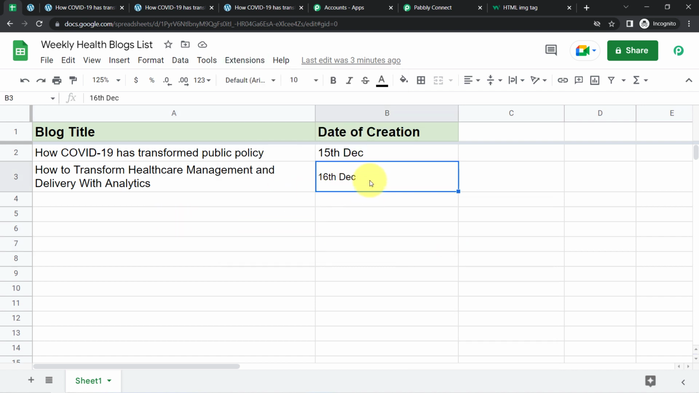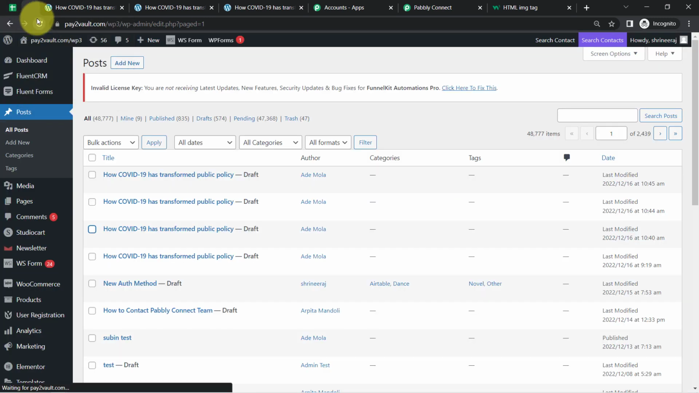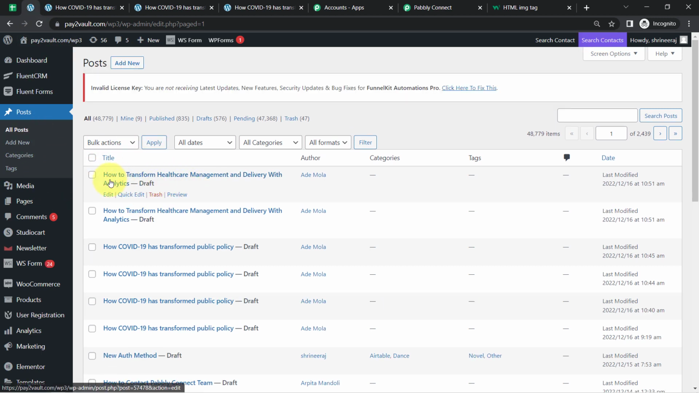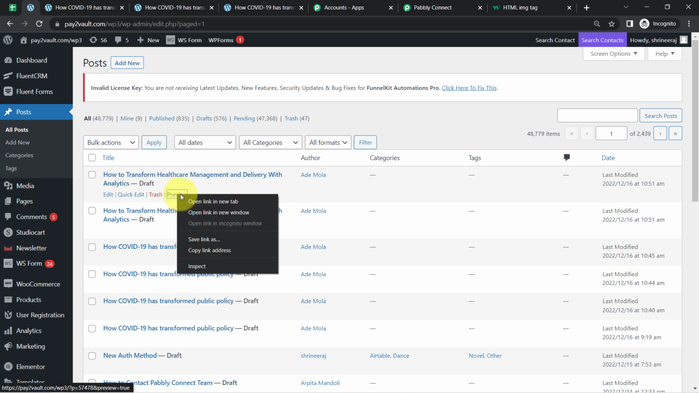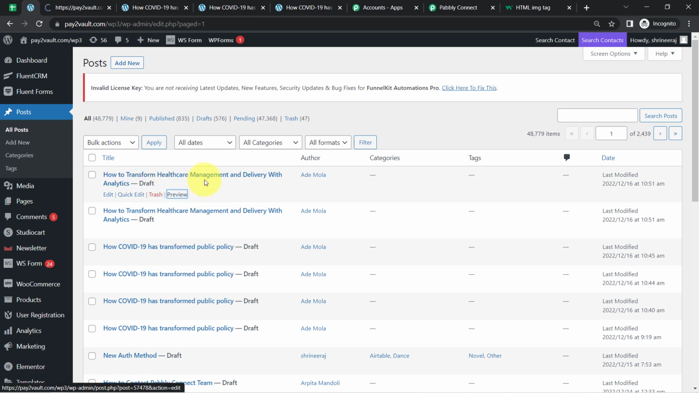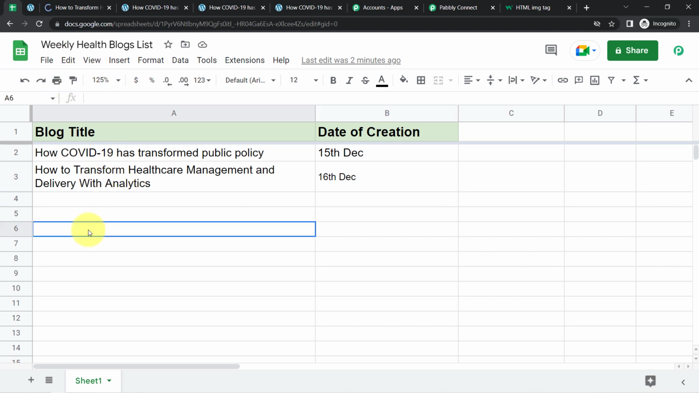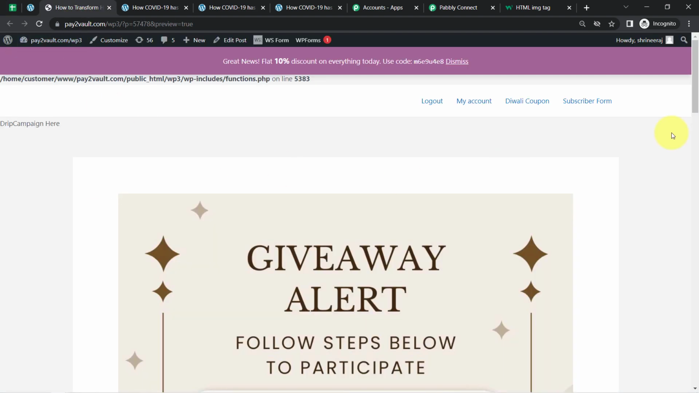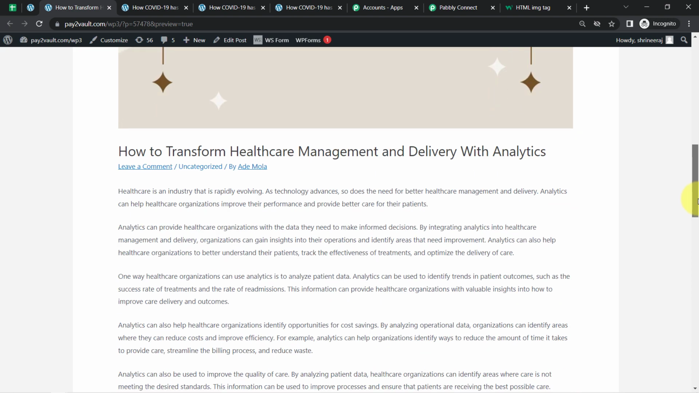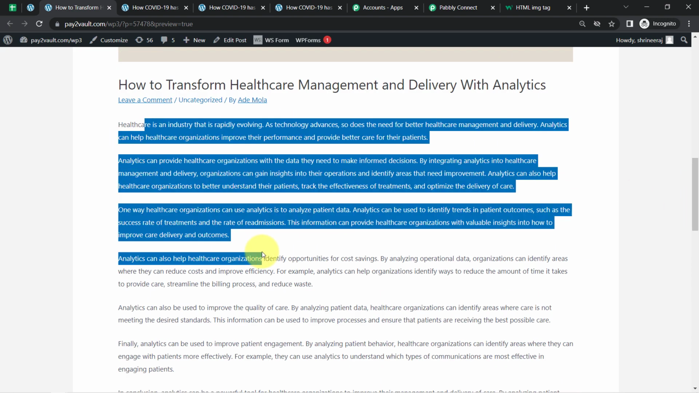Now I'm going to press enter after the B column, and you will see this time the blogs will surely be updated. The blog will surely be drafted here. Alright, so again fingers crossed, and here you can see the blog has been created automatically. How to transform healthcare management and delivery with analytics. Let us check the title in the spreadsheet. Yes, it is the same title. Let us check the blog, and yes, the title has been generated, even the article has been generated.